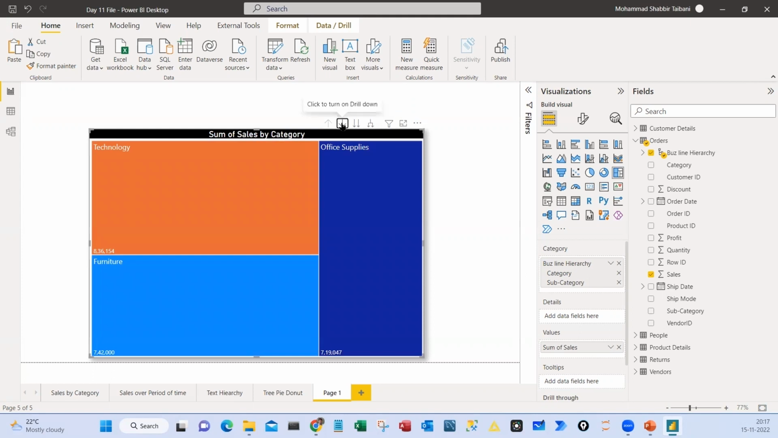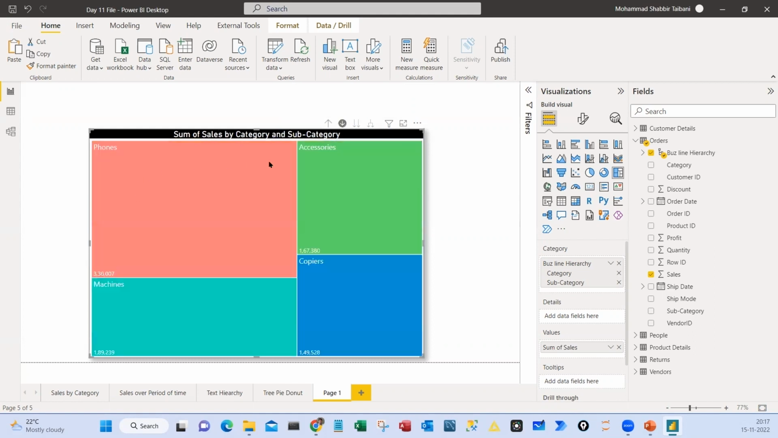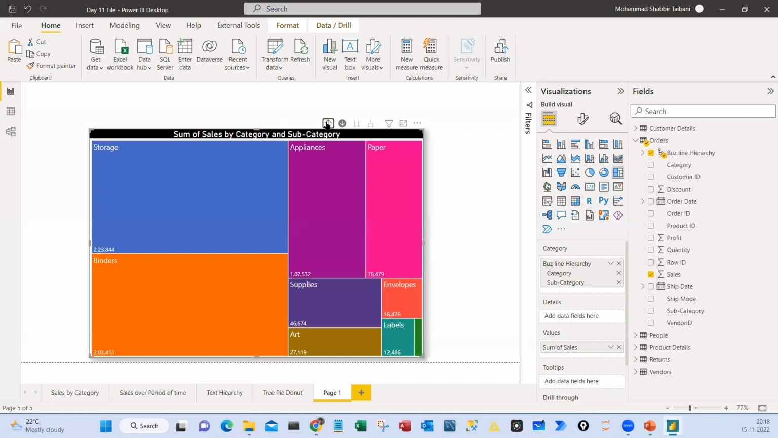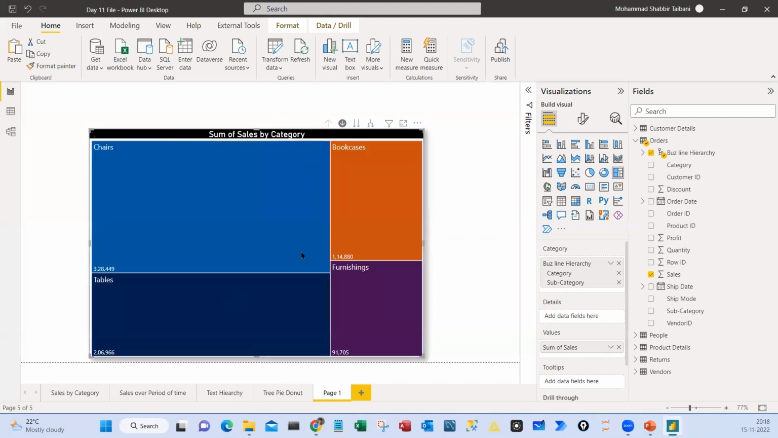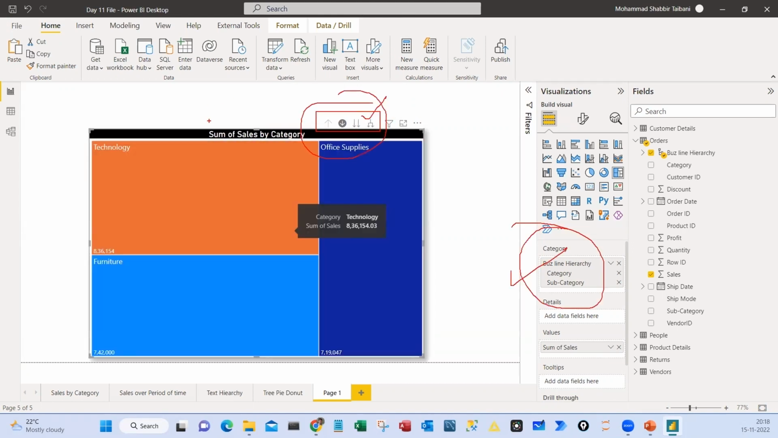So if you keep drill mode on, then you can tell your user, okay, when you click on any of the series, it will show you the part of that series. Okay, up again, office supply, up again, furniture, up again. So this was not available in the previous tree map. This is available in this one. Why? Because we are using the hierarchy here.